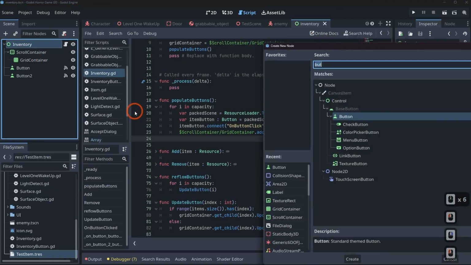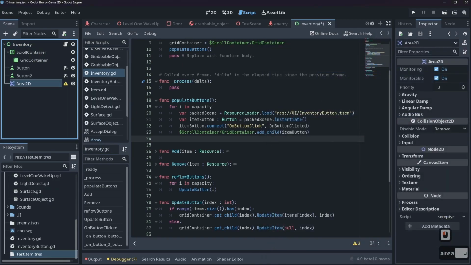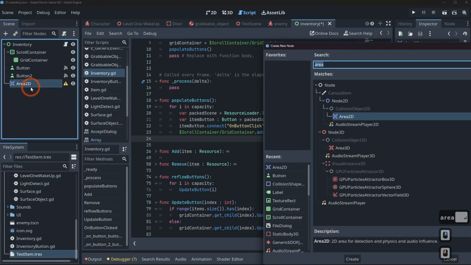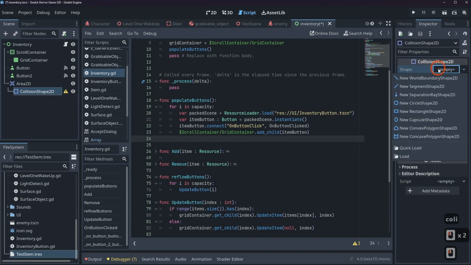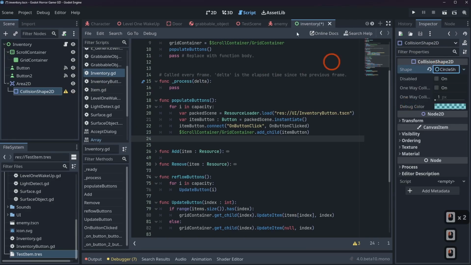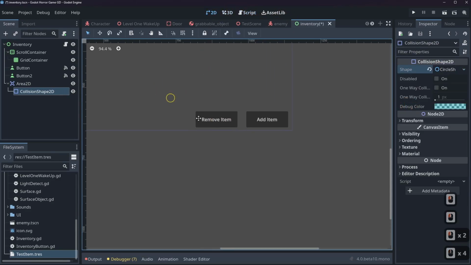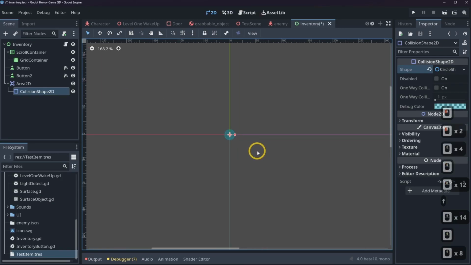We're going to right click, add in a child node, and let's add in an Area2D. And let's right click that, add in a child node. Let's add in a CollisionShape2D as well. And we'll make that into a small circular shape like so. If we focus in on that real quick, it's going to be a really small shape like this.